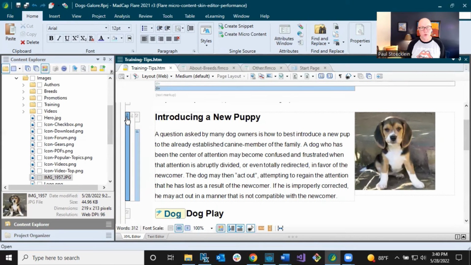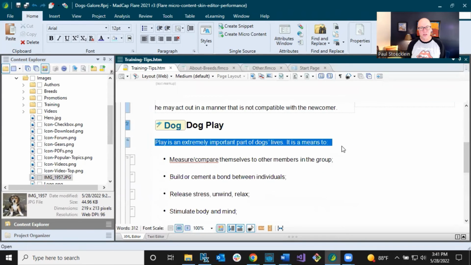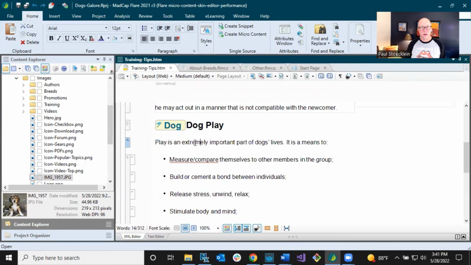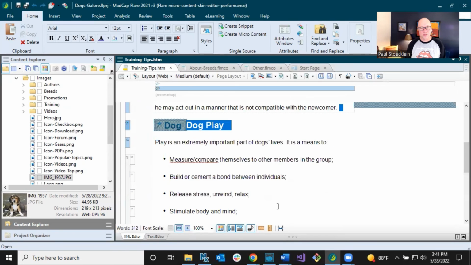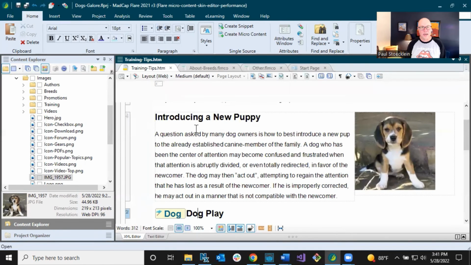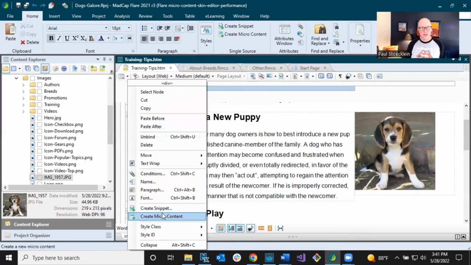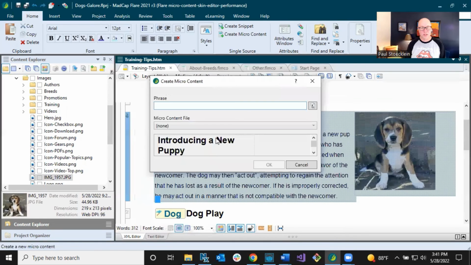And I'm going to right click. You can, if you wanted to, like I could just select a paragraph or a paragraph in a list, and I could go to home and select create micro content. I could do that. I tend to like to use the structure bars. So I'll go to the outermost structure bar where I've got my content, right click it and select create micro content. And now I'm going to create my phrase at this point, and I'm going to call it new puppy.